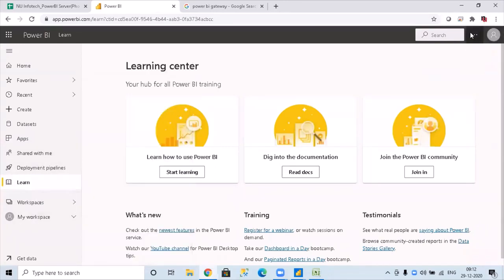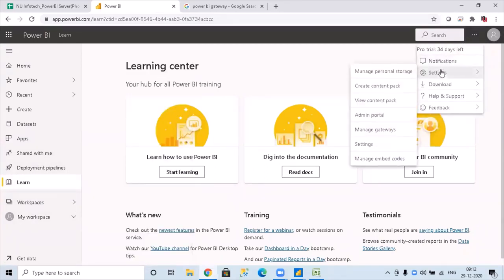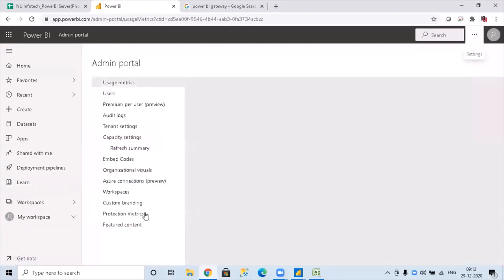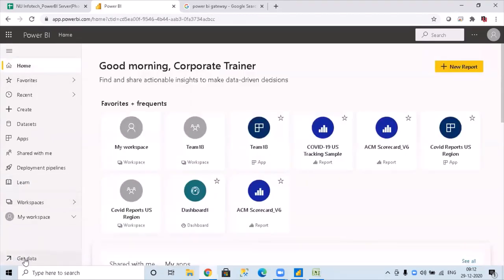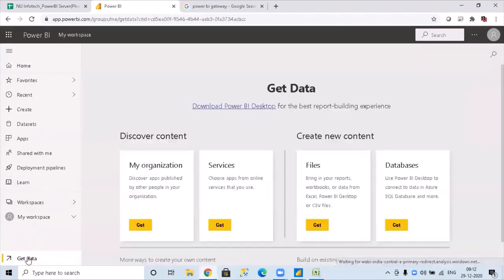And here we have the settings option, right? You can see content packs, embedded code settings, and the admin portal. So we can go to the admin portal also. Here we can see these are all things we don't see in projects, right? And here we have get data.